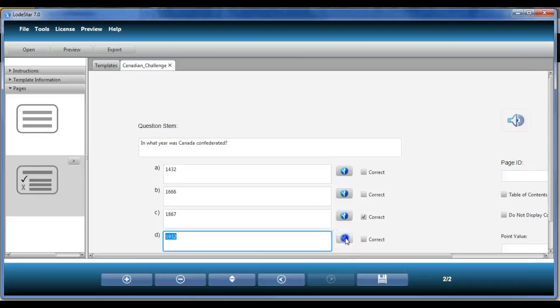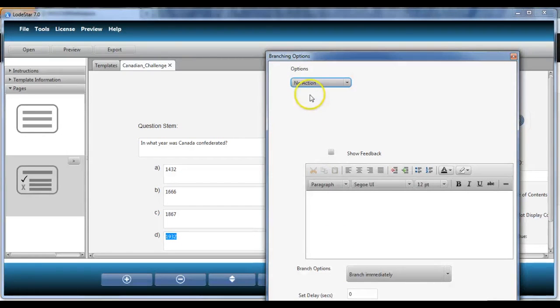So this is a little branch button, and now what I'm able to do is go ahead and show some feedback. This was an important date, but not the date of confederation.